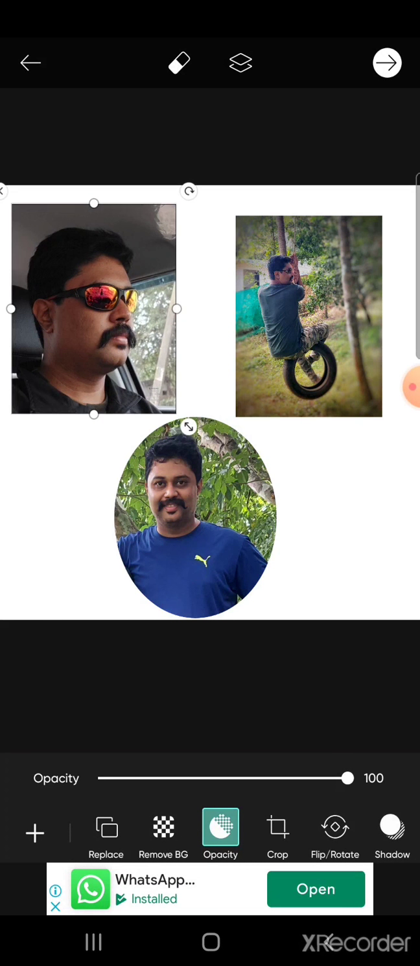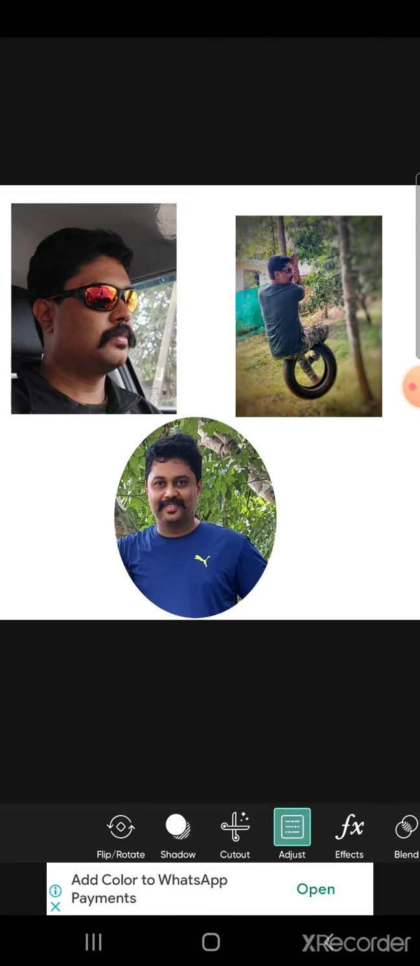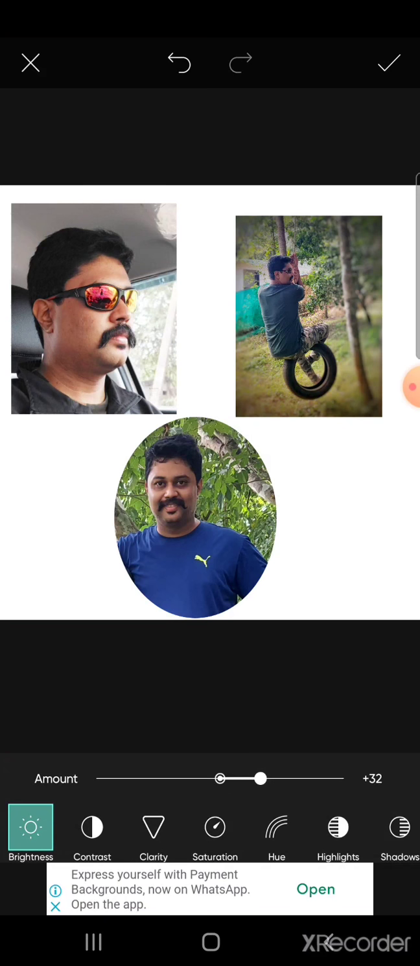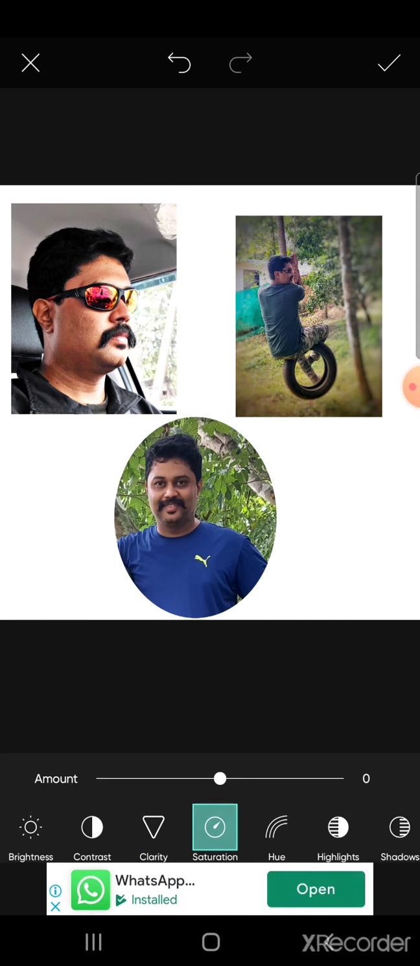And see here, there is also an option in PixArt to adjust the image. You can increase the brightness here. There is also an option to increase the contrast, clarity, saturation, etc. The image quality can still be enhanced in PixArt. So you can try any of these images as well.